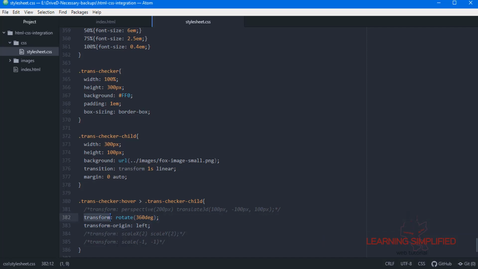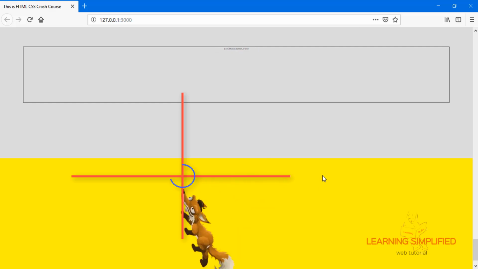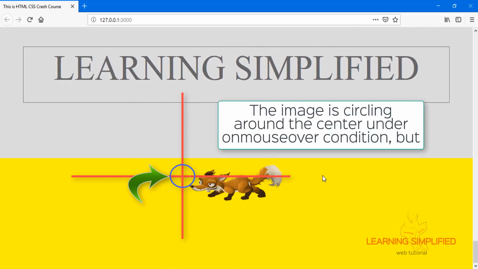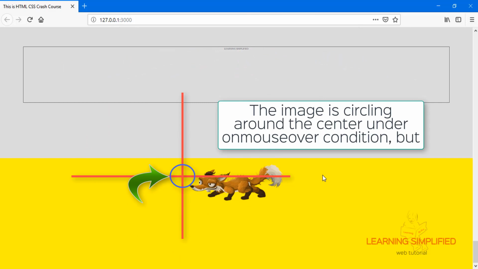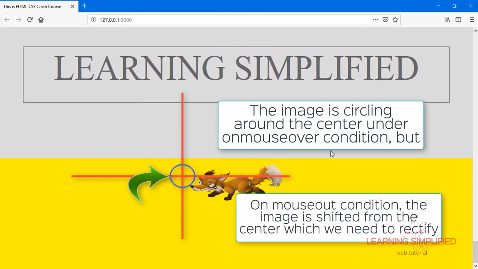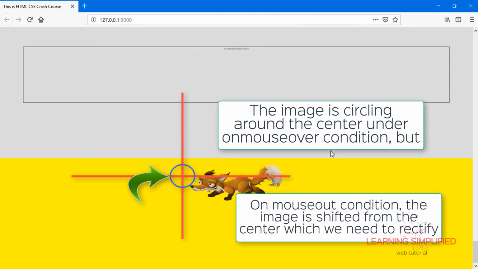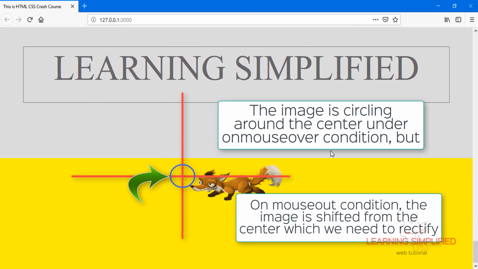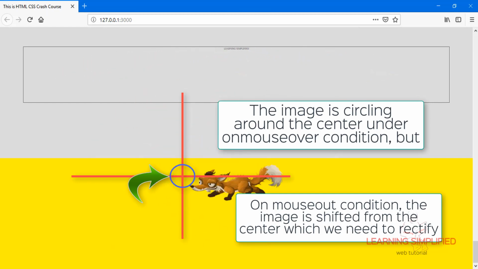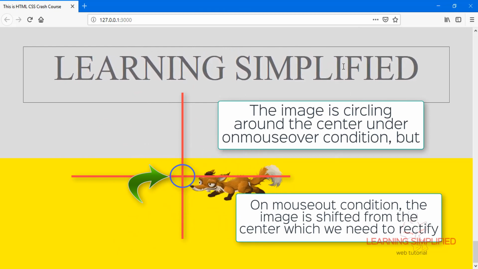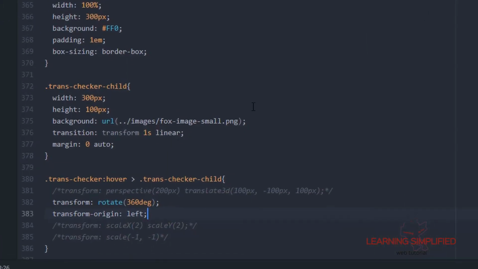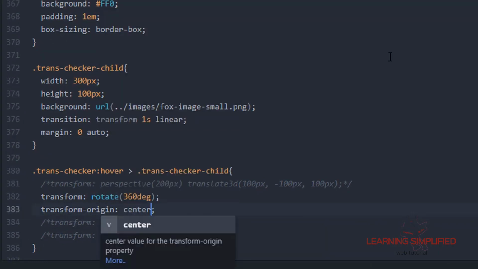As we have mentioned, we have used this transform function of rotate, and we have provided this value of 360 degree, and we have mentioned that the transform origin is left. Now the question is, if we want to make this a smooth animation such that on mouse out, this fox image will retain its original position as it did when it was initiated, what is the thing that you can do over here?